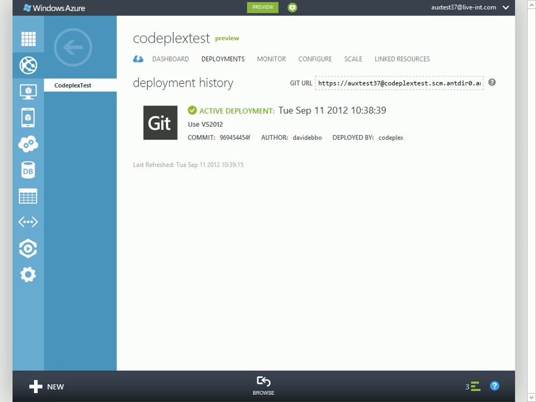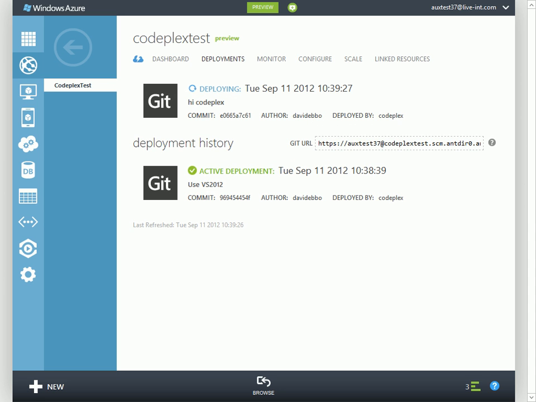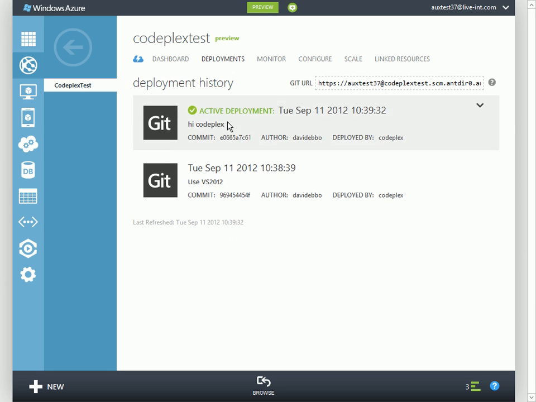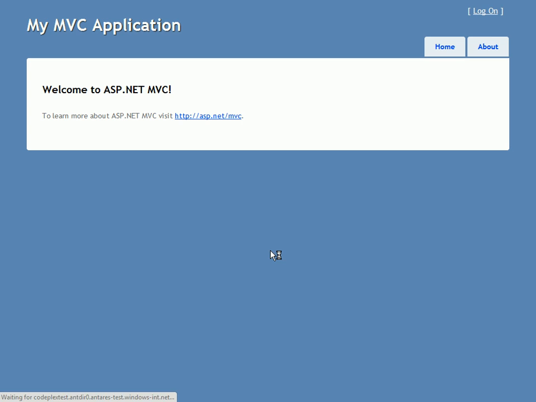And now I'll move back to the portal. And we can see that it's deploying again with the change that I just made. And now the change is live.